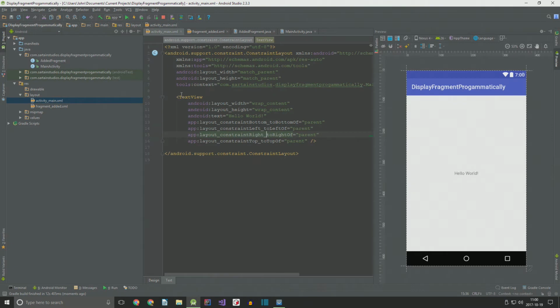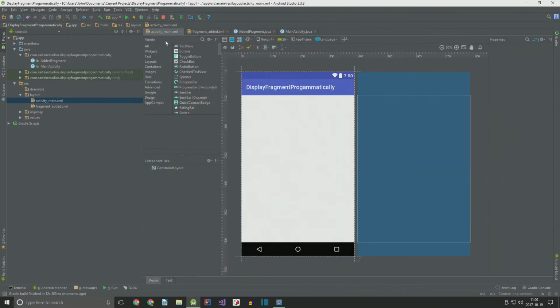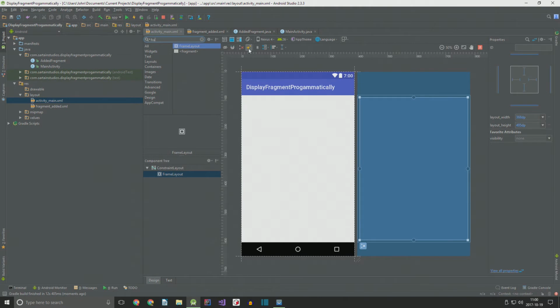In the activity main, go ahead and get rid of this text view. You will no longer need that. Go up here to your palette, click search and type frame layout. Drag the frame layout down. You can automatically set the constraints by clicking this yellow button. You may be required to change the width and the height to match parent.